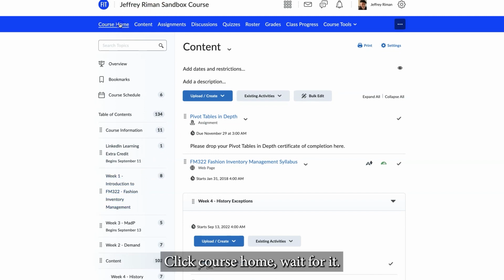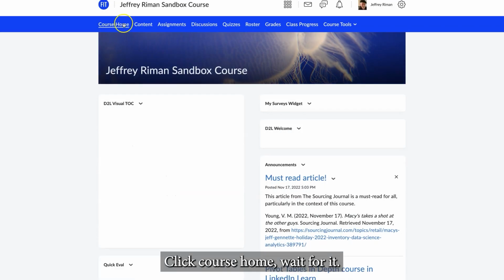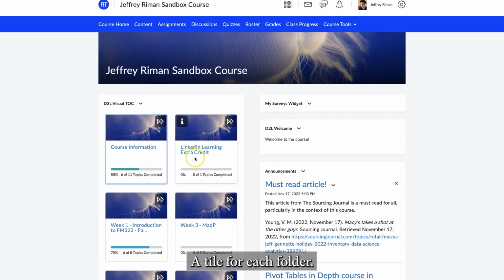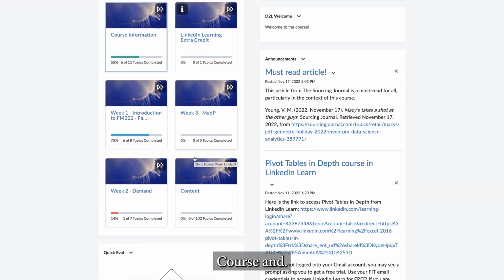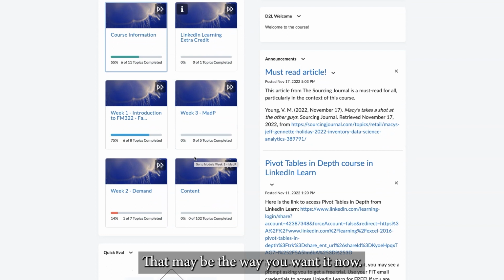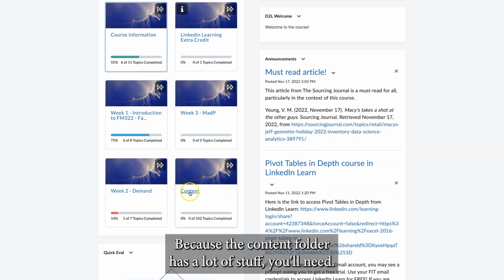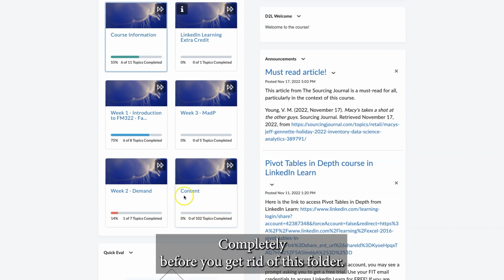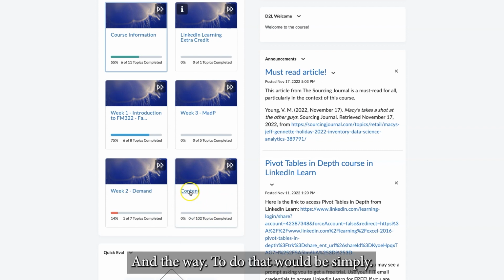If I now click course home, wait for it, my students will now see a tile for each folder in the course. And that may be the way you want it. Now, because the content folder has a lot of stuff, you'll need to empty it completely before you get rid of this folder. And the way to do that would be simply to continue the drag and drop sequence.